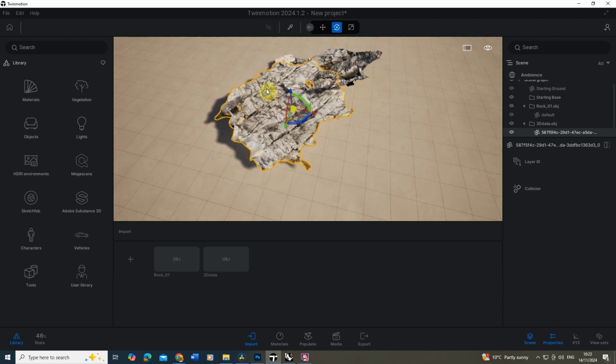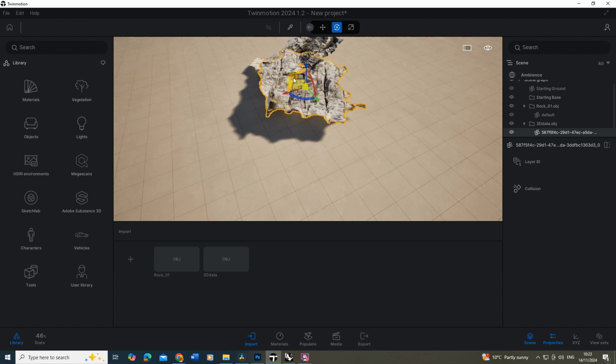Now this is a common thing that can happen, especially with OBJ objects, as they often get the y-axis flipped and you end up bringing in objects with a slightly different rotation.